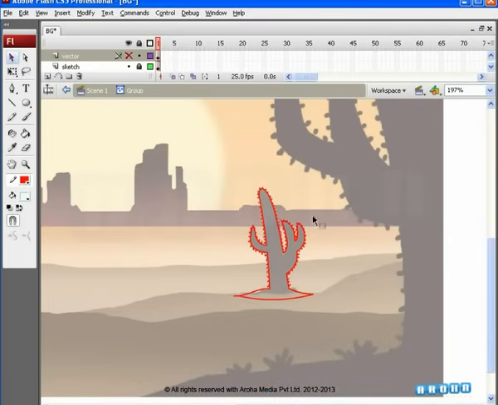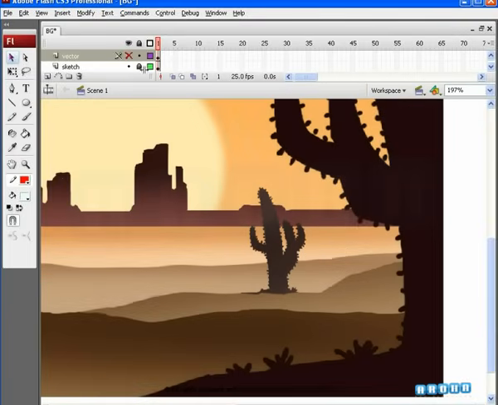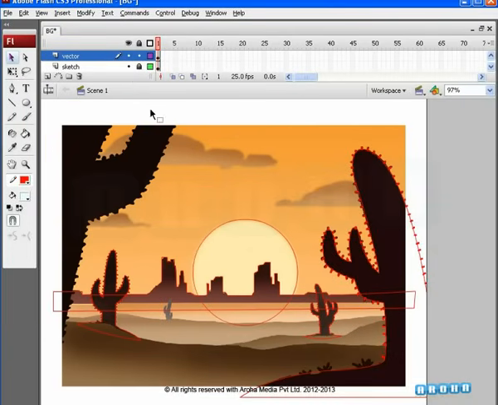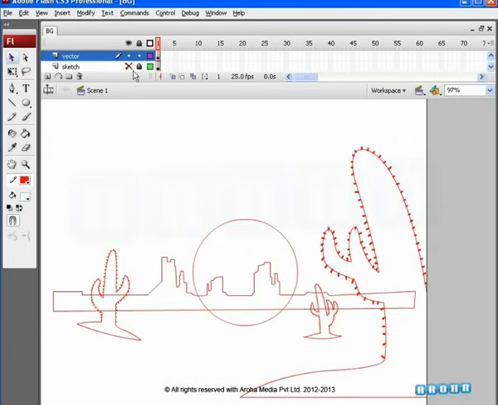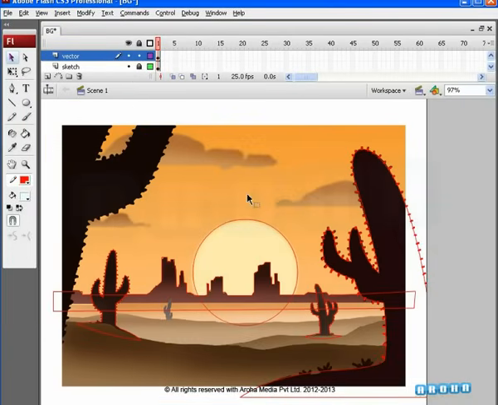Let's double-click outside the work area to see where we have reached. We have added another object. Okay, let's trace the last cactus now. Now, this is so far away one can hardly make out its outlines. So, what to do?